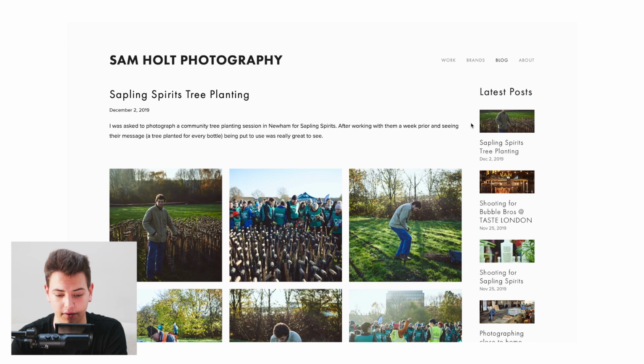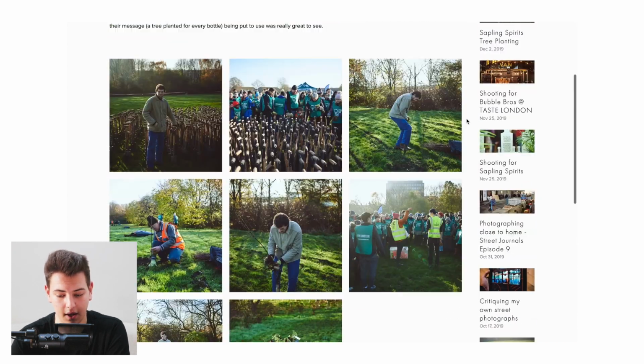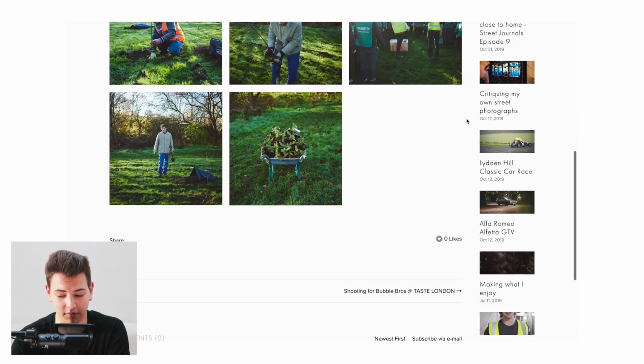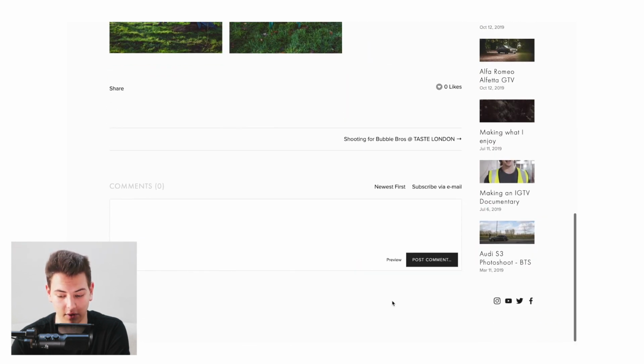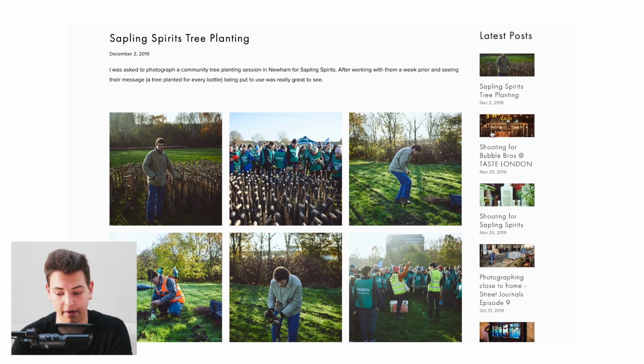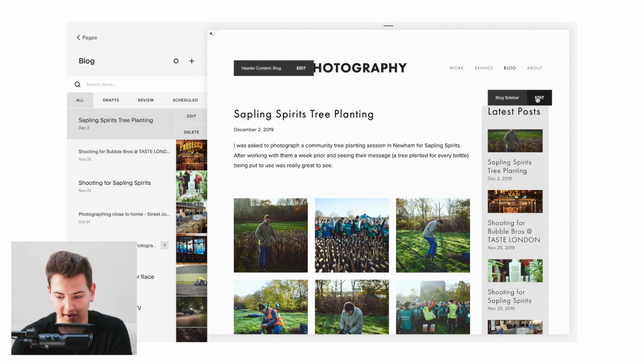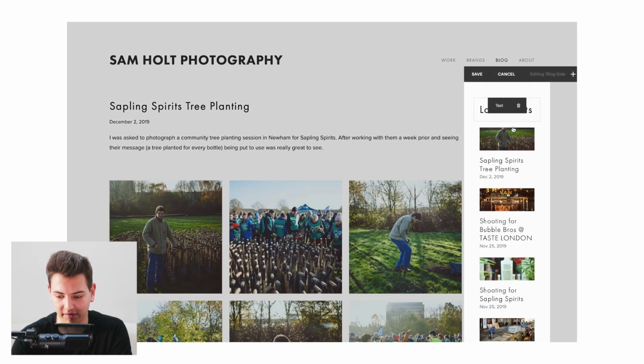The one thing I do really want to talk about on here is that I only have one blog post per page, and I think this looks really good. I don't really enjoy this whole scrolling through 101 blog posts, and then you just have this sidebar at the side. And if I go into edit sidebar, I'll show you how I format this.